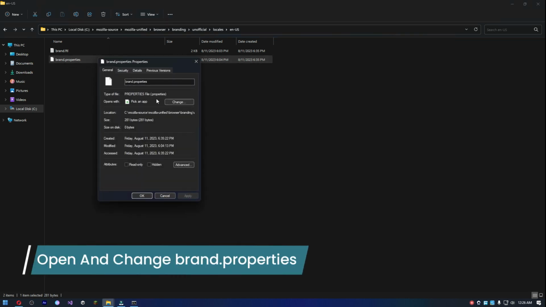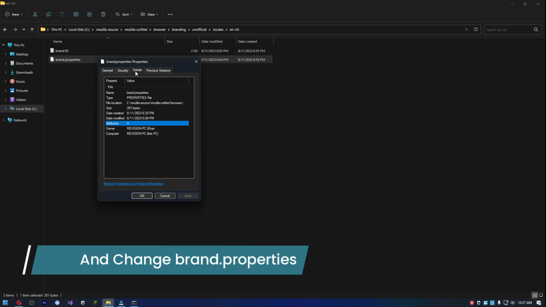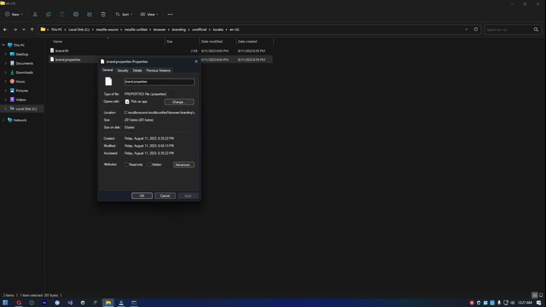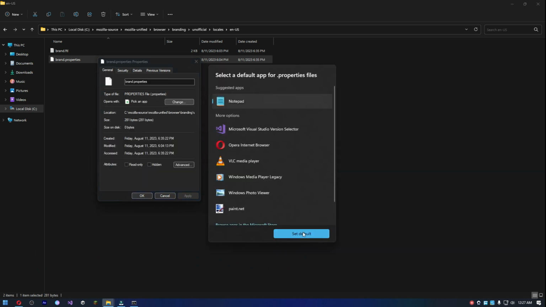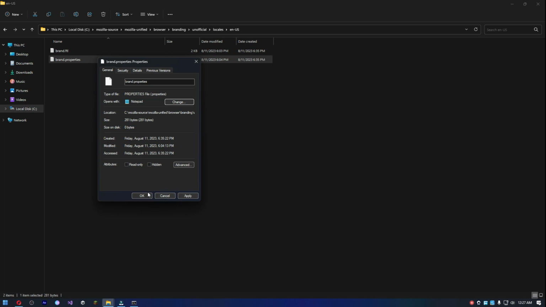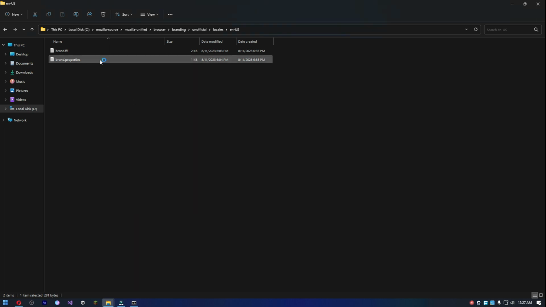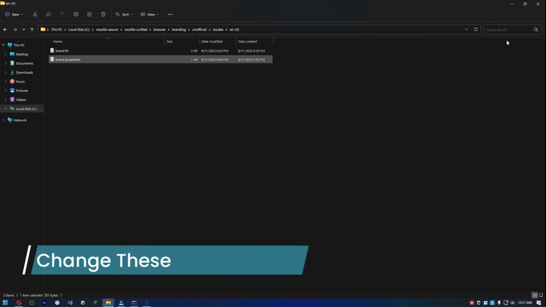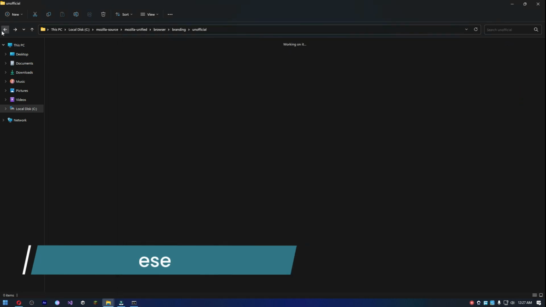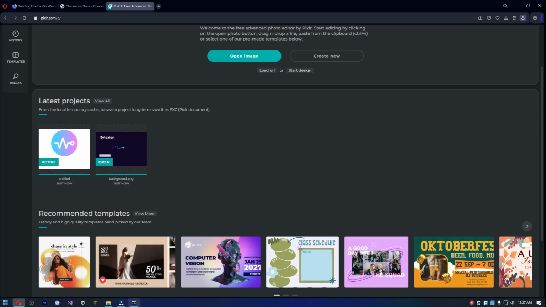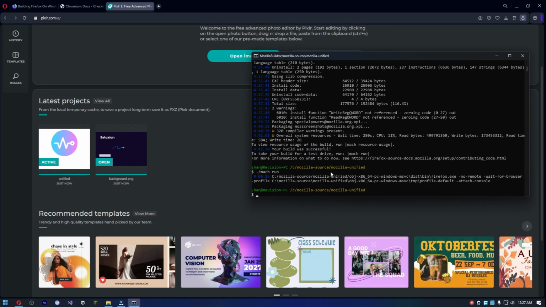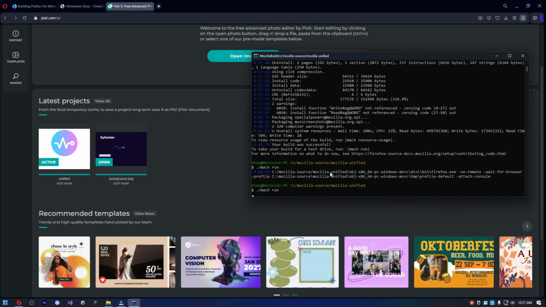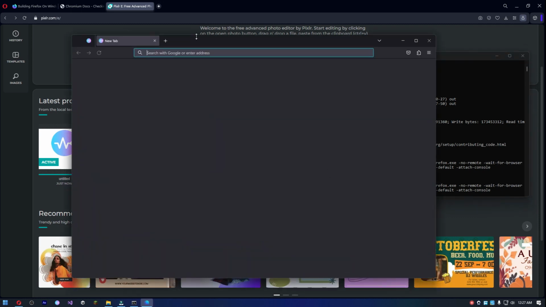Open this properties file as well. Notepad, set as default. Okay. Now open up this and change this to your likeness. Now after that, you just have to run build again. After running build again, it should be exactly like your settings.